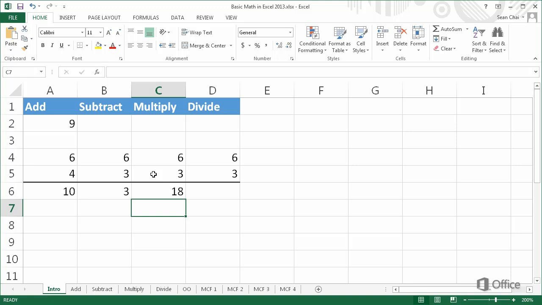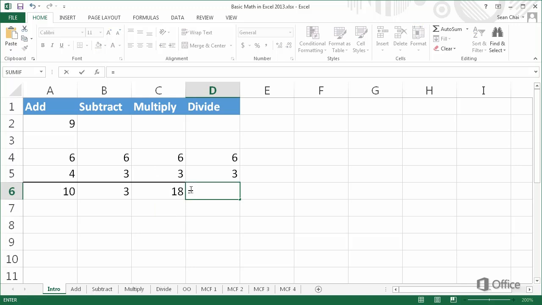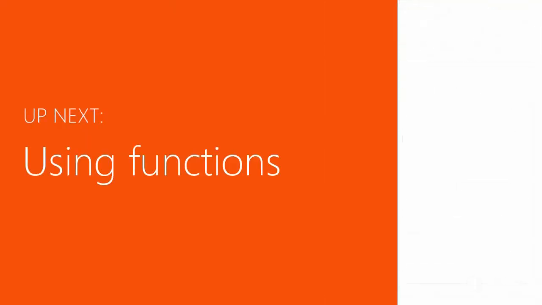Dividing is similar to multiplying, except you use a /. Click a cell, then a /, then another cell, and press Enter. Up next, using functions.